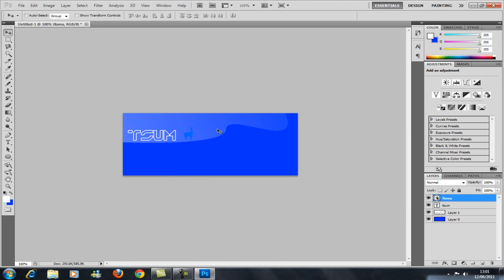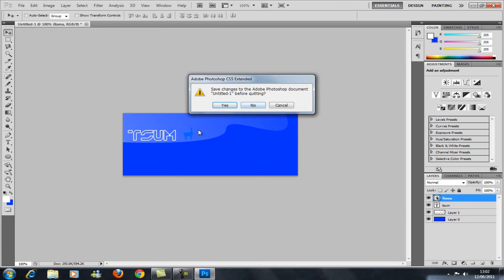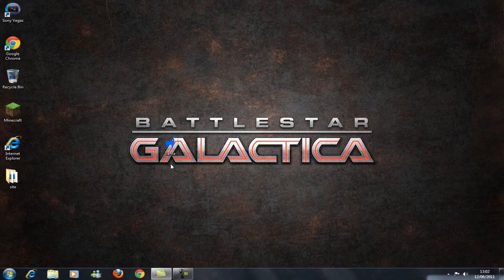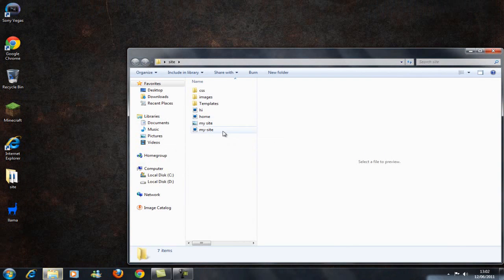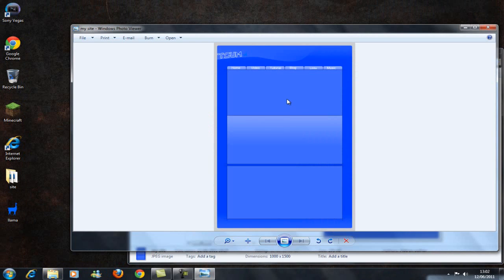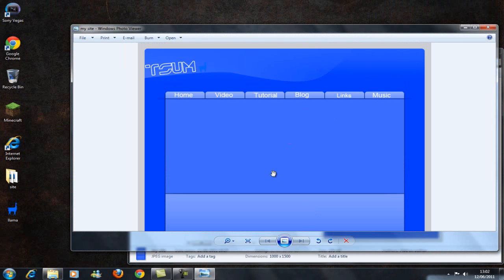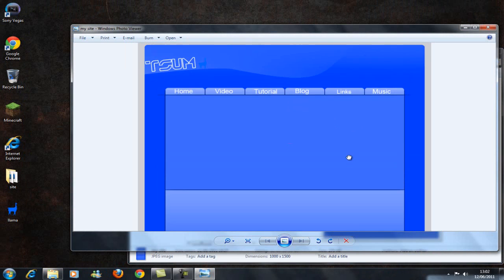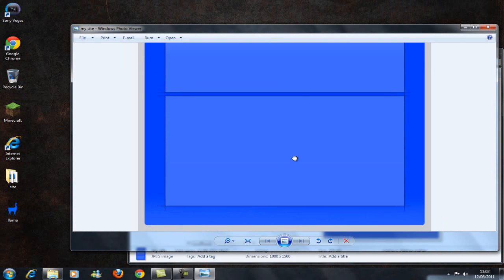Now you might think that doesn't look too nice there, but I'll show you my full website that I've been working on, so I'll just close that, and that's the finished product. You just save it, and I'll show you the full website. Here it is here. As you can see, I have that effect up there with the llama and the fading out bit, and there's the rest of the site.